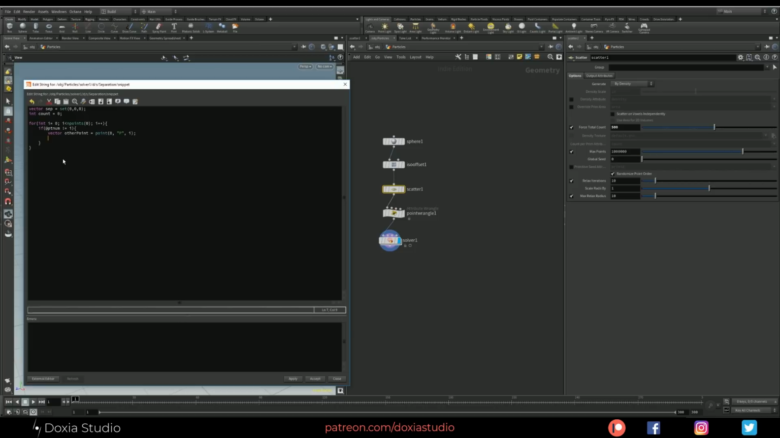Okay? And we need to know the distance between the point we are going to evaluate and the other point, to know if it is inside the search distance. So let's place a distance. Houdini already has this function, and we want to use the position of this particle and the other point. Let's call it other point position so you don't get confused about what we are going to use. Other point position. Okay.